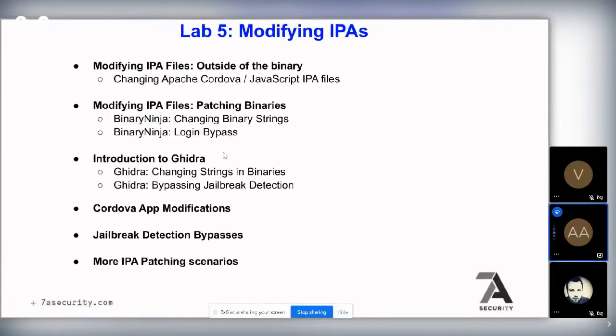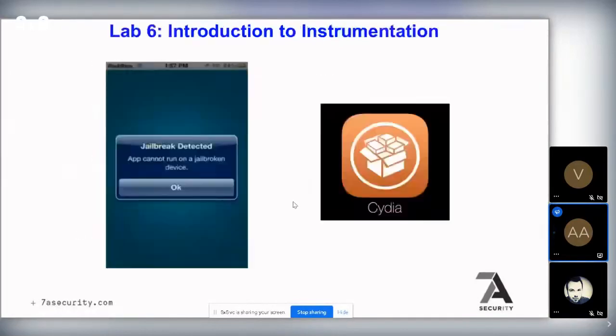Also, when you patch an application, because in iOS things tend to be a binary, but sometimes you have an application written in JavaScript. You might not need to modify the binary. You can modify just the JavaScript file. So we have some examples of that as well. And then we check instrumentation.